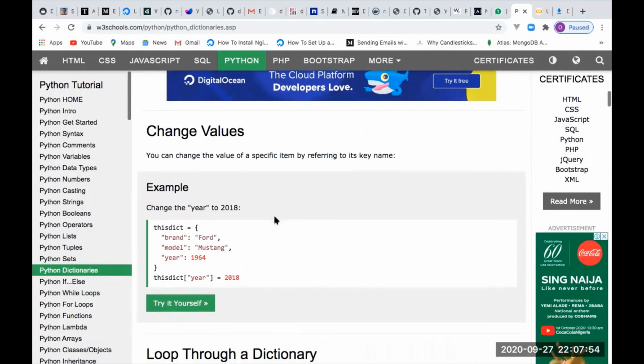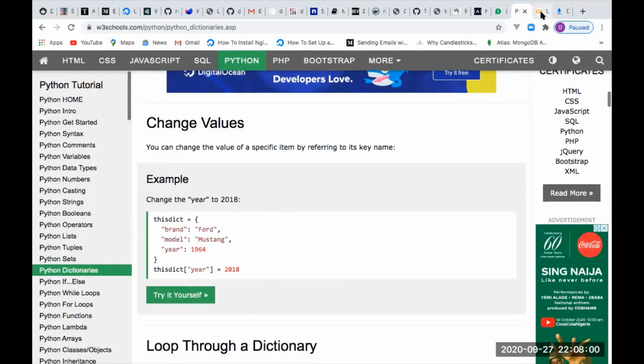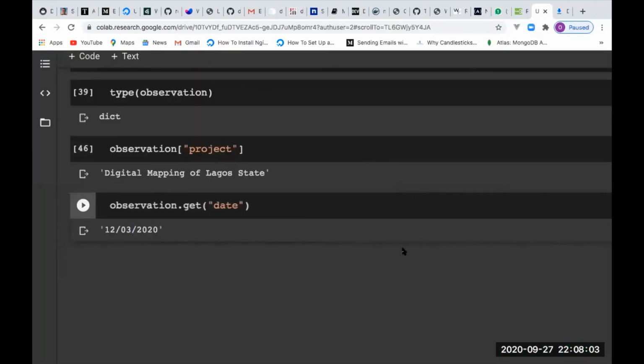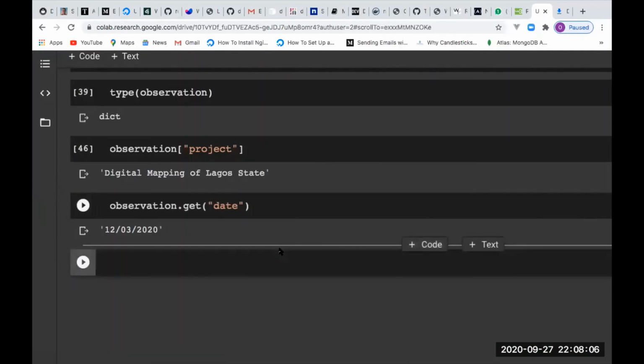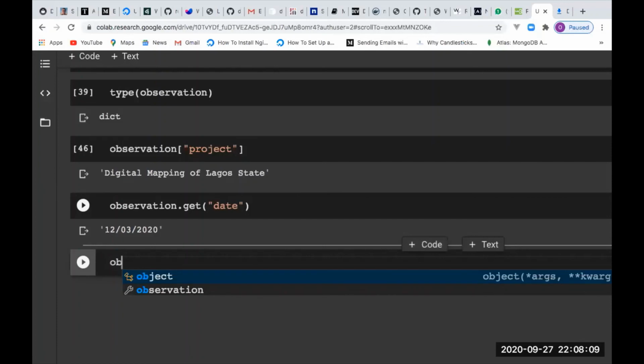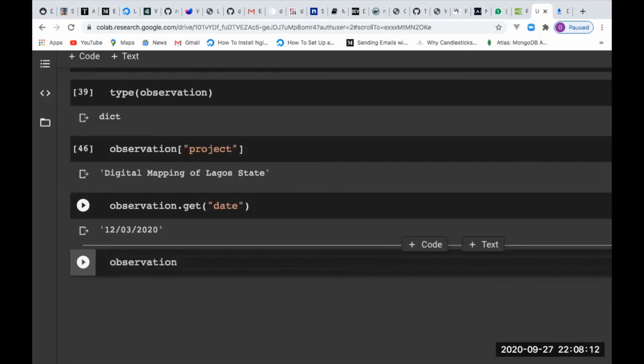So what of changing values? Oh, I discover I have made a mistake in my dictionary and I want to change some of the values. Maybe I made a mistake in the date. So what I will do is just to call my dictionary, observation. You don't use any method, you just use this address. Let me use this address, which is date, and say equals to. Before I used 1201 and I discover it's an error. So I want to use 12/09/2019. So I've corrected it.